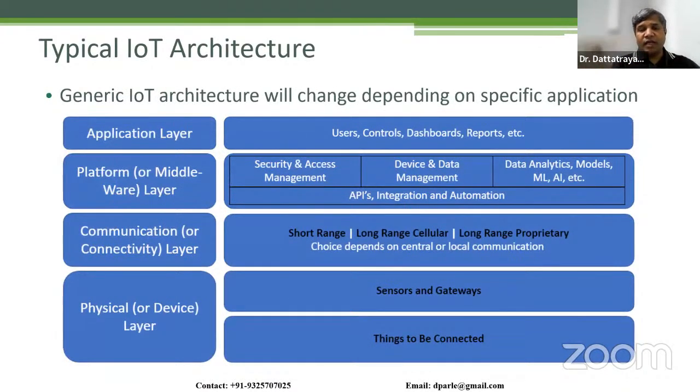I'll expand it later also. It is a typical architecture, a four-layer architecture, I call it. So there is a physical layer. Physical layer means your sensors, your actual devices. Like in my home, the washing machine is connected to the internet, the heater is connected to the internet, the fridge is connected to the internet. So most of my devices are connected to the internet.